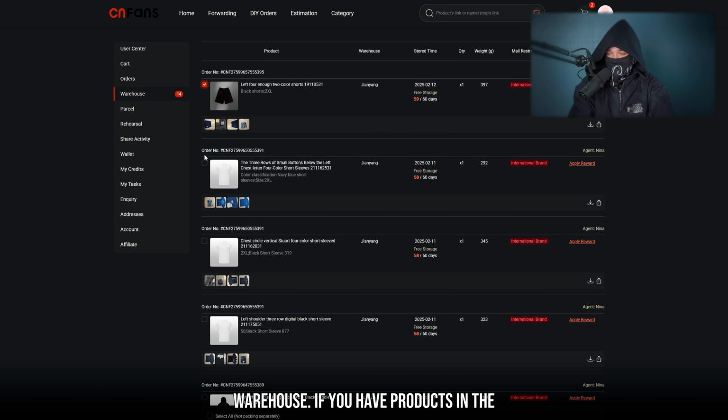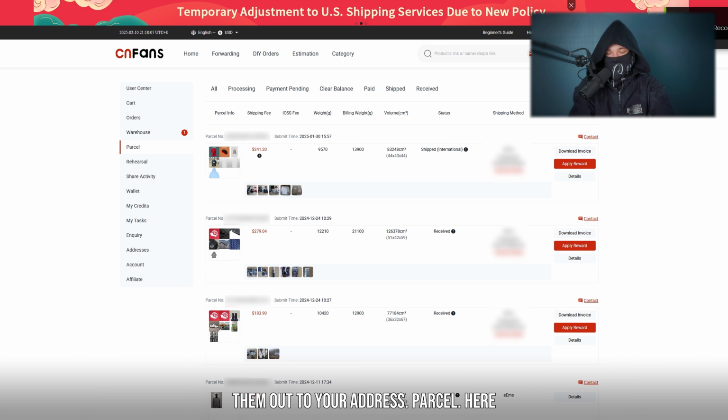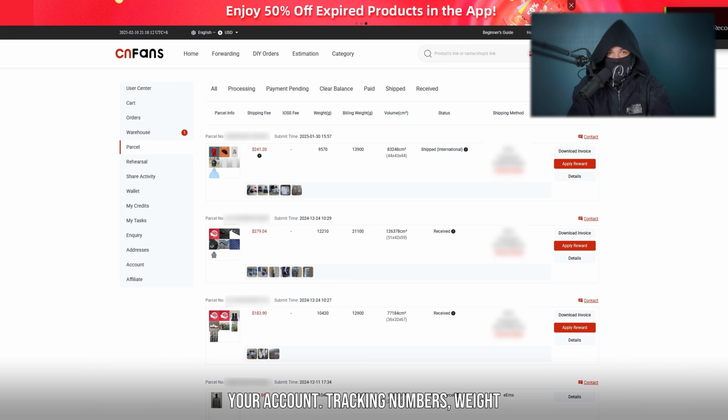Warehouse. If you have products in the warehouse, then you will be able to select them and ship them out to your address. Parcel. Here you can see all parcels that you have ever shipped on your account. Tracking numbers, weight, and much more.